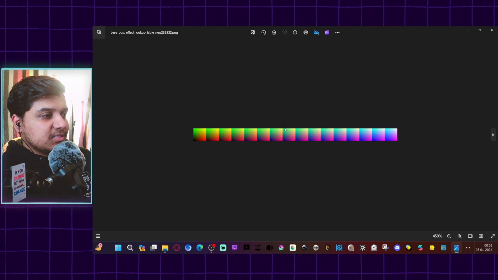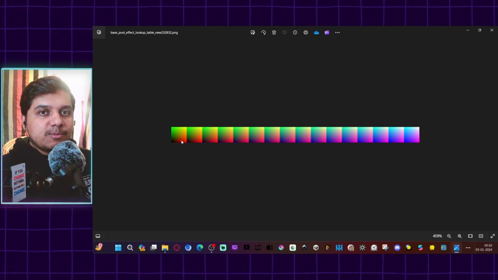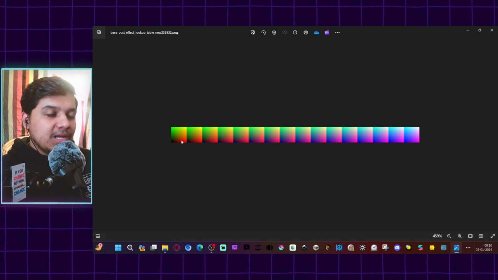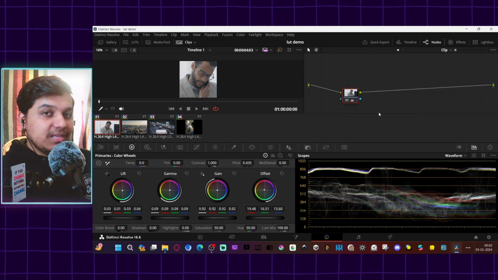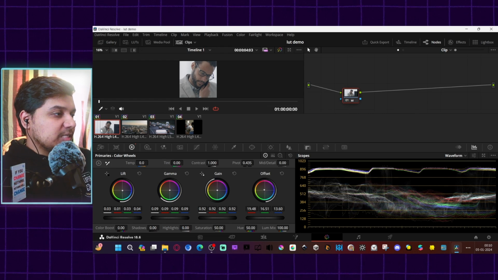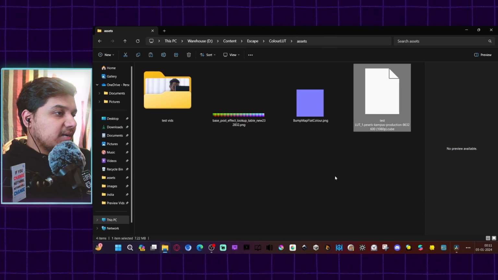That is this. This is the reference LUT base that Snap provides. I will attach this in the description so you can download it. So basically, whatever adjustments you have made, you have to copy them and apply them to this reference base. Because it is a hassle to do it within DaVinci, what I do is I export it as a LUT. And here we have our test LUT.